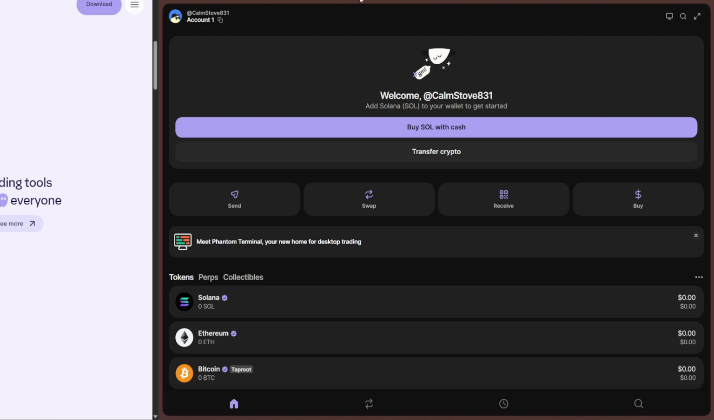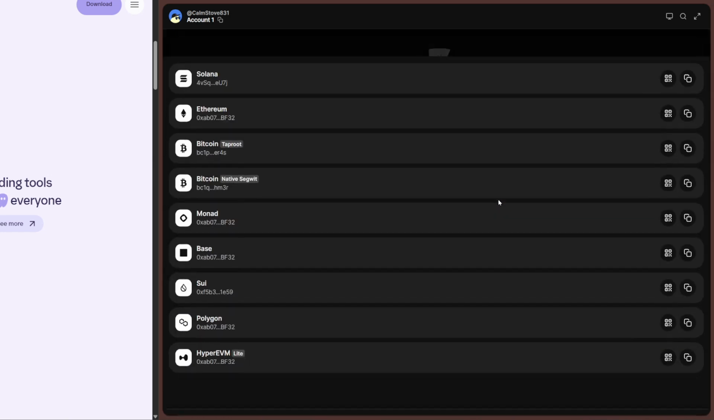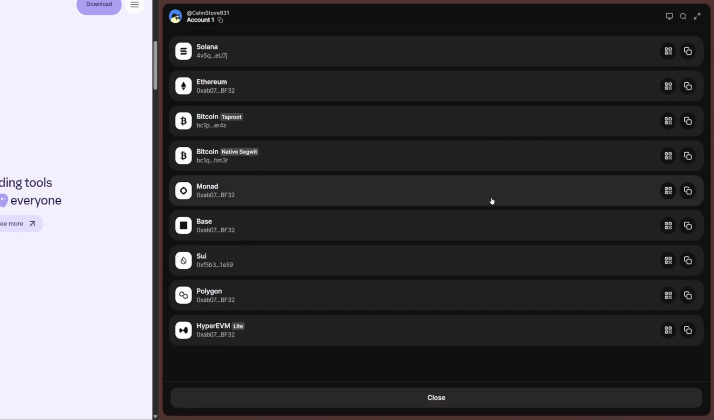Once the extension is open, look for the Receive button on the main interface. This button is typically located in the center of the screen and is clearly labeled. Click on Receive to proceed to the next step.